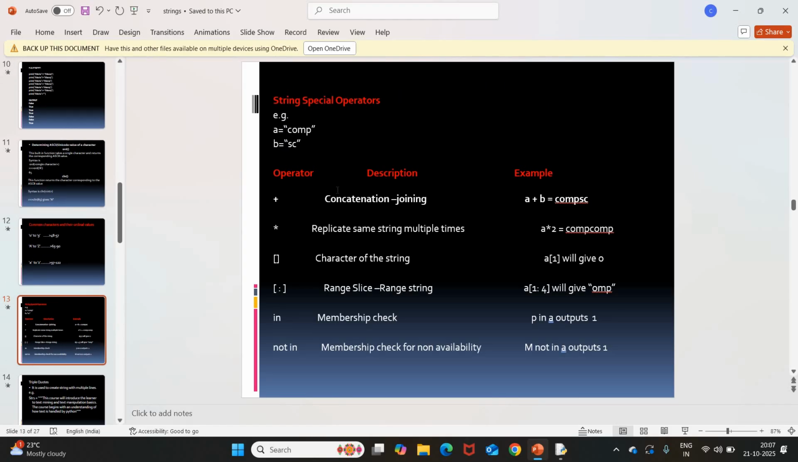So some string special operators. Here in this example, a is equal to COMP, the word, and b is equal to SC. Then I am trying to do some operations here. The operator is here, the description is here, and then one example. So first I am going to do this operator. The name of this one is the concatenation operator or joining operator. So I am going to join the strings. So a plus b means COMP, the first string, combined with the second string, and we will get this output. We have to put it in quotes while representing it.